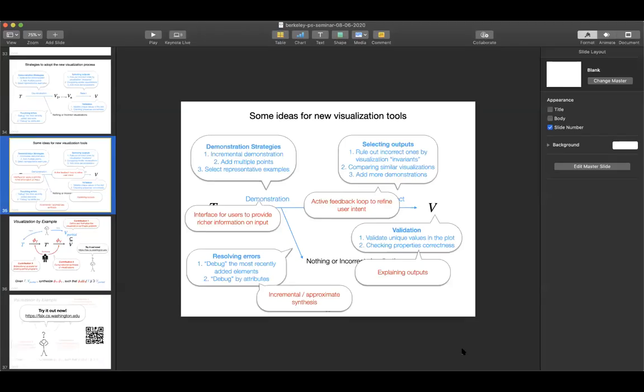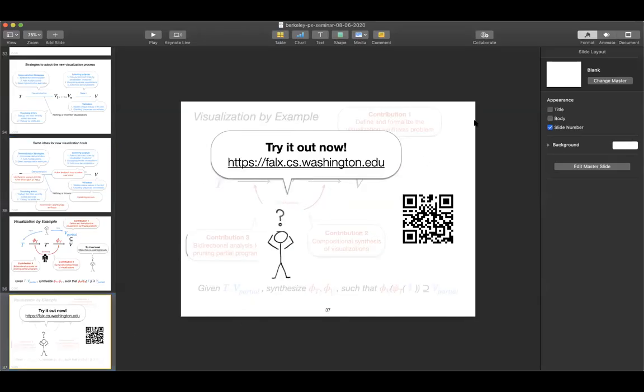Everyone, feel free to try the tool. It's probably going to break at some point, but if you find something breaks, that's a good thing for me to learn.